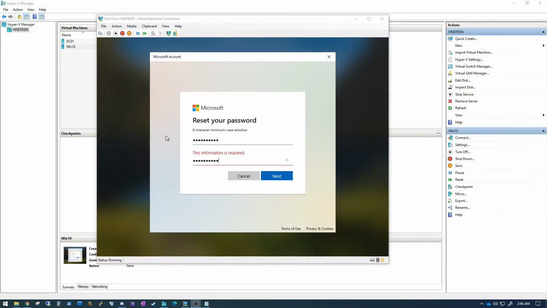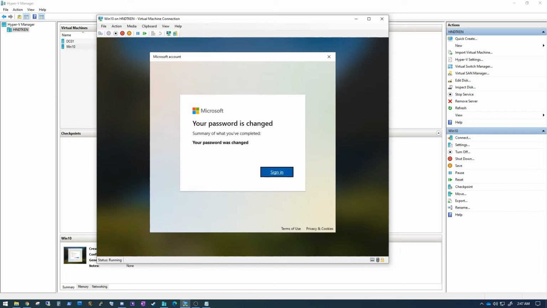On the next page, it's going to ask you to set your password for the account. So go ahead and enter your password in there. You can use this little eyeball here. You can click and hold it to confirm and make sure what you typed in is what you wanted. Once you got that, just go ahead and click on next. And then it will change your password for you.